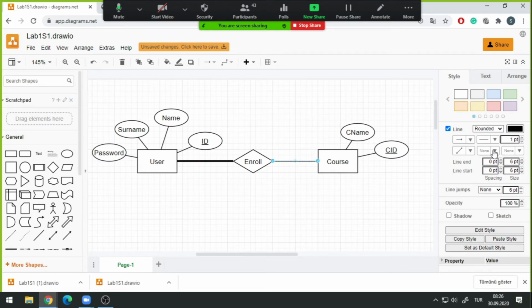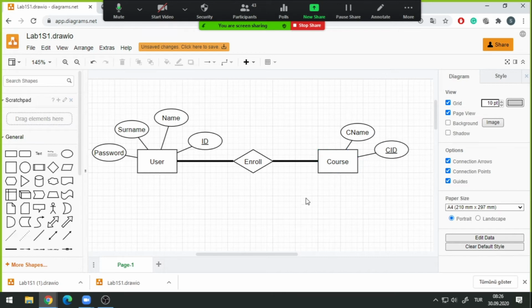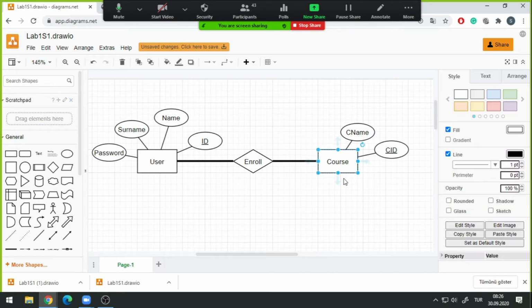I can also have total participation on the other side. Then this time I would mean that each course should be enrolled by at least one user. So I should not have any courses without any users. There should be at least one user for every course.